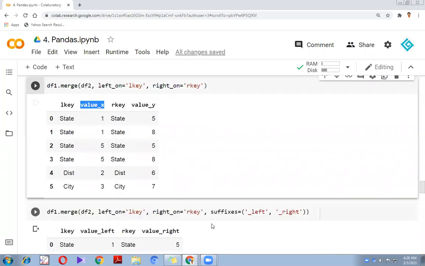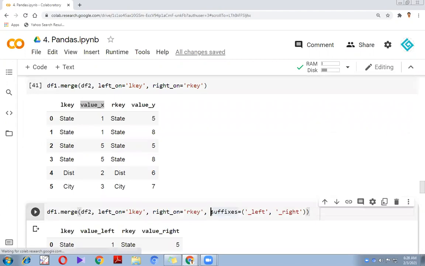How to do that? So, suffixes. This is the syntax: suffixes, underscore left, underscore right. This will change the x and y which Python uses by default. So now, same code, only I'm putting suffixes for this value column as left and right. So the column names will be value underscore left and value underscore right. That's all. Outputs will be the same because this is the same key, same command actually: df1 dot merge df2, left on equal to L key, right on equal to R key. Right.